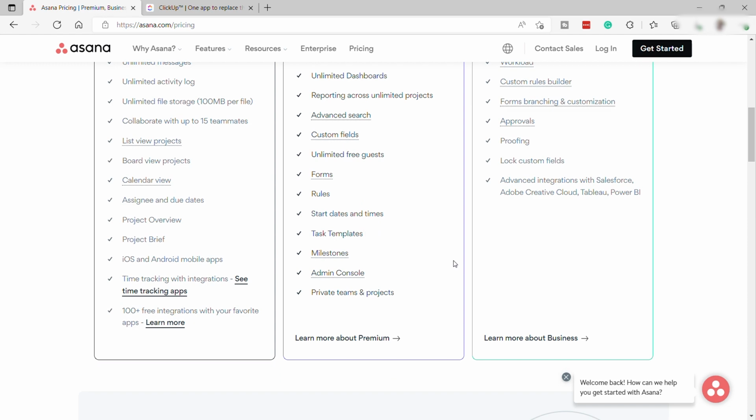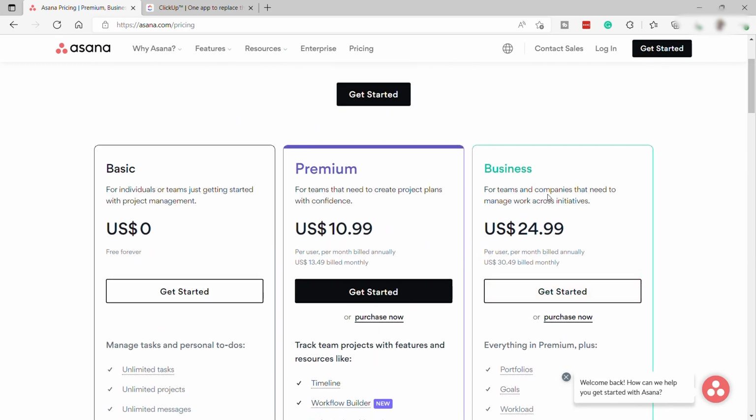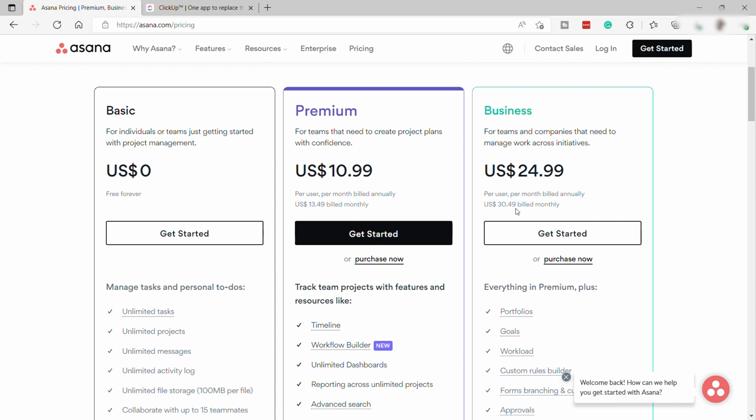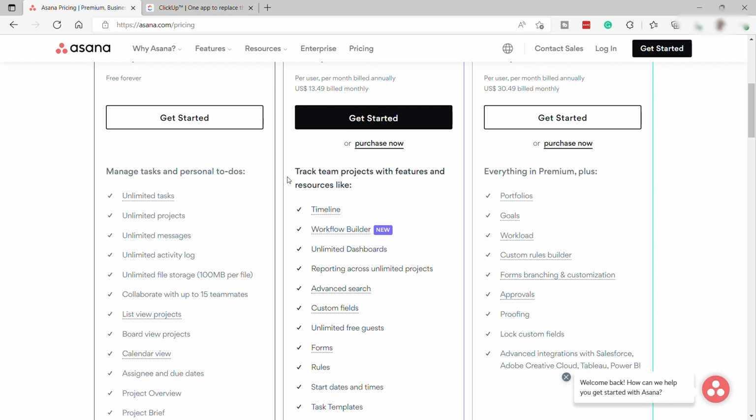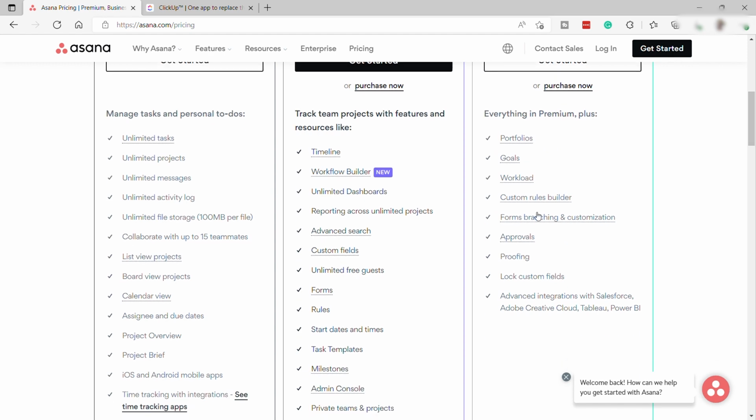The third plan is the Business plan for $24.99 per user per month, billed annually, and $30.49 per user if billed monthly. And you can get everything from the basic plan, premium plan, and more advanced features, and also advanced functionalities, which is perfect for big businesses.